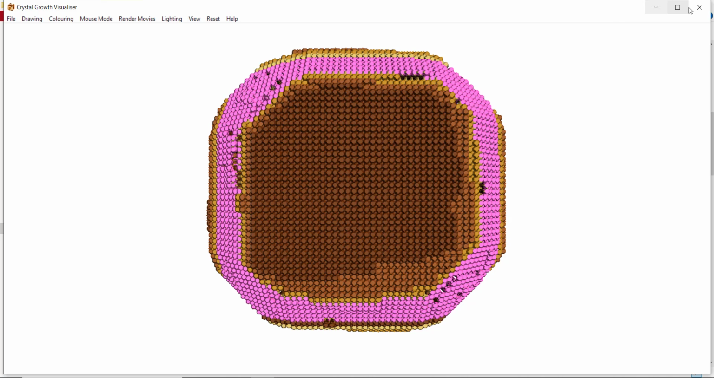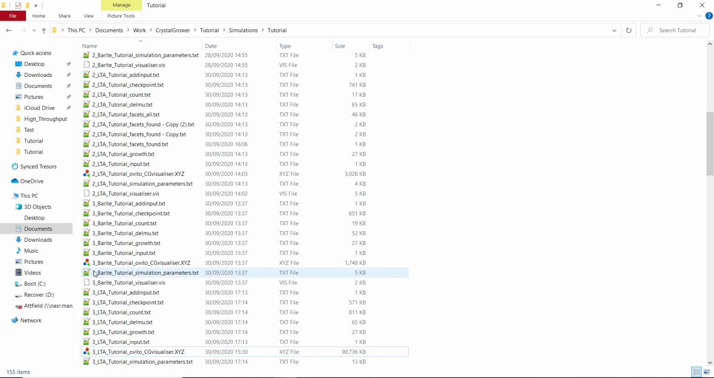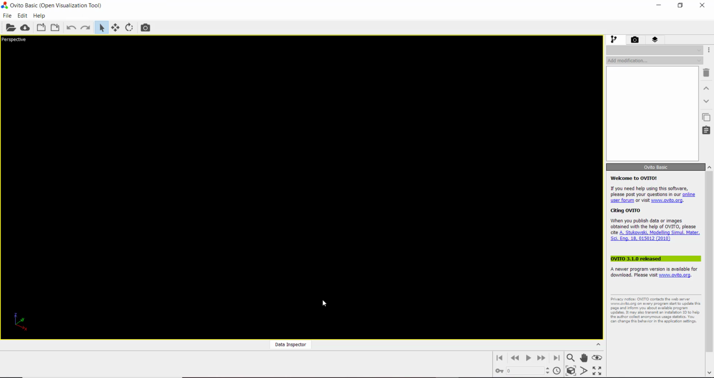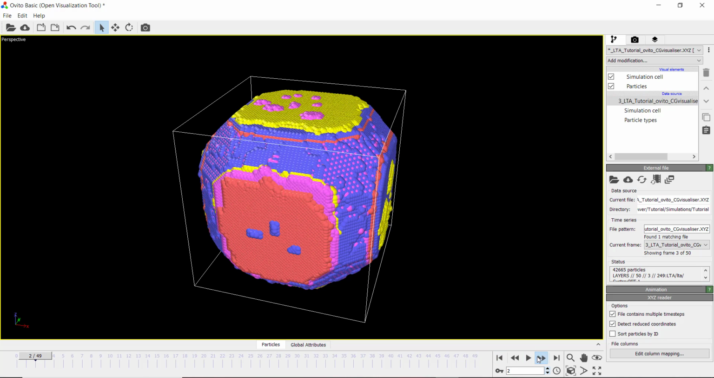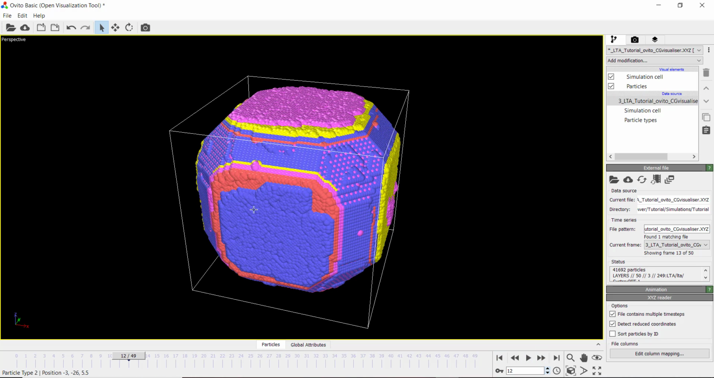You can also open this in Avito, same as you can with the user interface. So if we double click that file, press OK, it's going to load all the frames from the directory, but if we only want to look at simulation number 3, you can just type 3 in here. And then we've got our 50 frames down the bottom there. So we can scroll through our frames and see the crystal growing the same as you can in the visualizer.